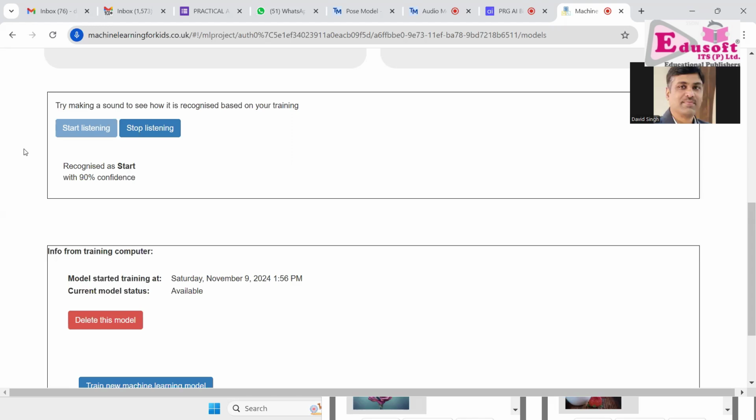Switch on the lights. 91%. Switch off. 93% for switch off. So in the start and stop labels, I have actually given the voice commands to switch off the lights or switch on the lights. I've given various commands under the start label, and I've given various commands under the stop label. So my model is trained on these voice labels.